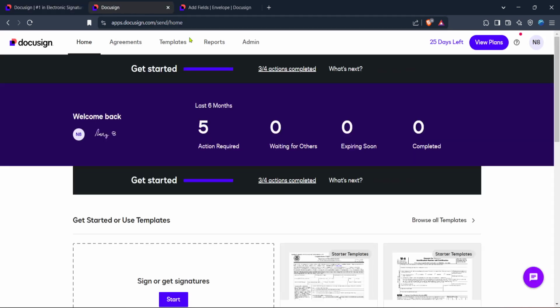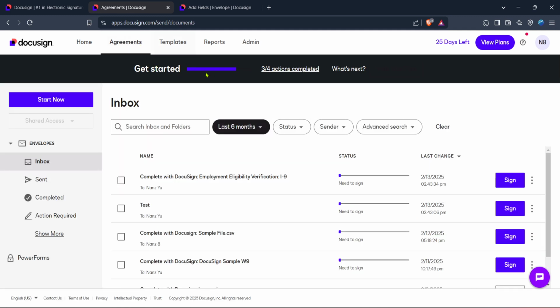Once you're logged in, you'll find yourself on the Docusign homepage. This is your central hub for managing all your electronic documents and agreements. Look around to familiarize yourself with the layout. It's very user-friendly. Now direct your attention to the navigation options. You'll want to find and select Agreements. This section contains all your current agreements and documents housed within Docusign.